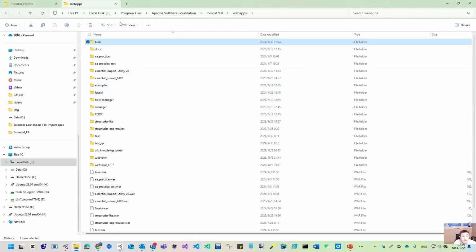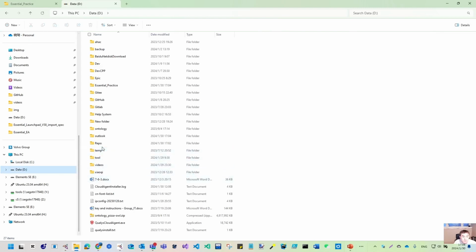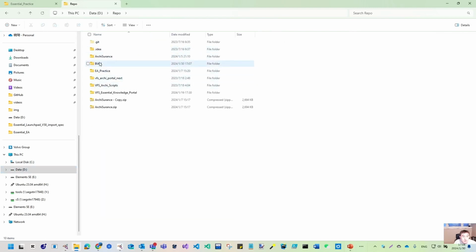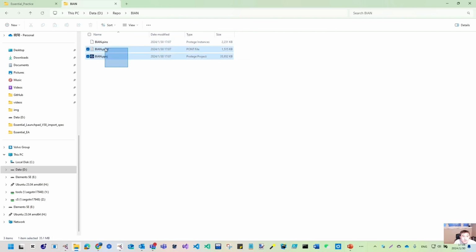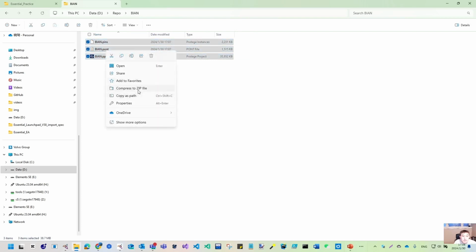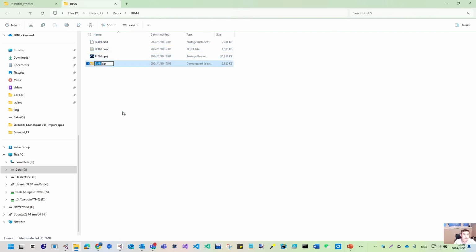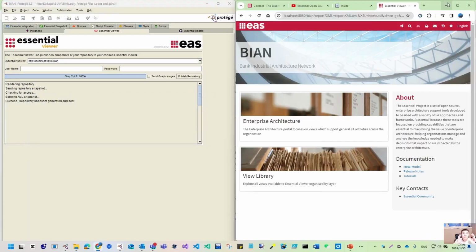What we need to do now is go back to your project folder. So come to BIAN. There are 3 files. Let's make that our zip file. This zip file will be used as our local repository to load into the import. So now we have our project, we have our import, then we have our Weaver.